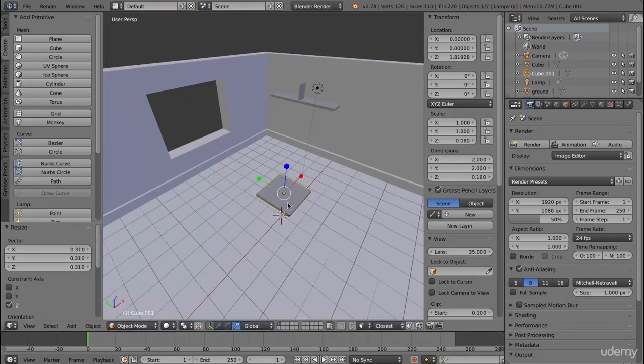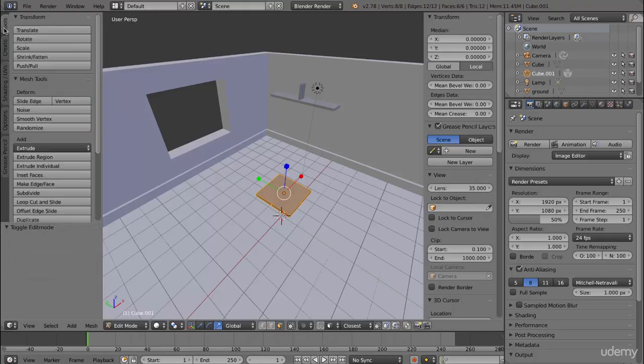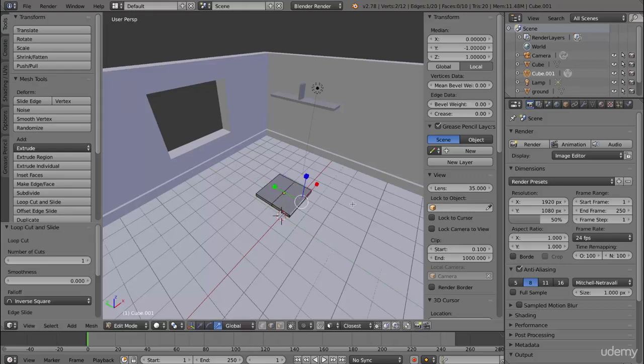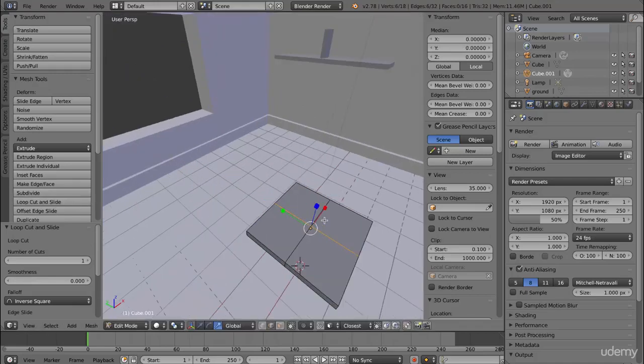Okay, so we're going to split this into quarters. So we'll just use edit mode, and then we're going to go into tools and loop cut, and we'll click, and then we'll right click to get that exactly in the middle, and then we'll click again, we'll try it again, loop cut and slide, and then we'll right click to have that in the middle again.